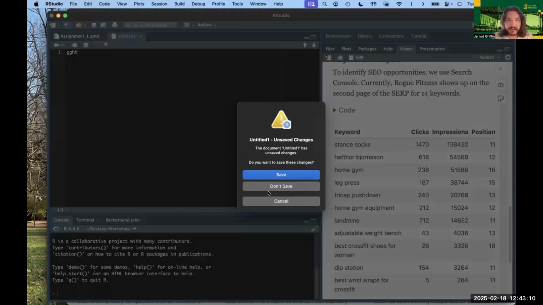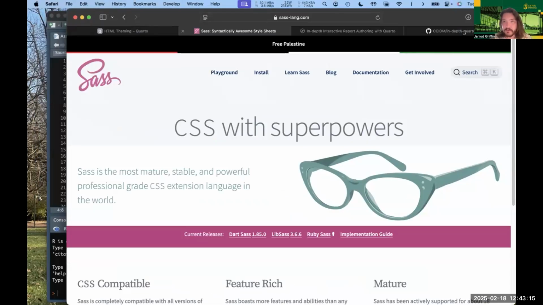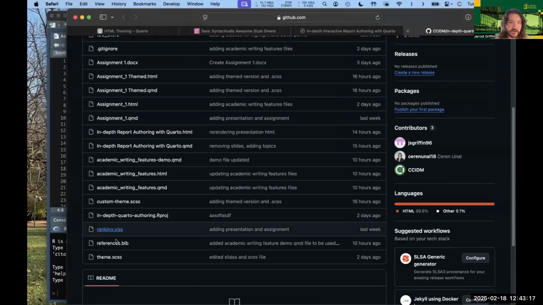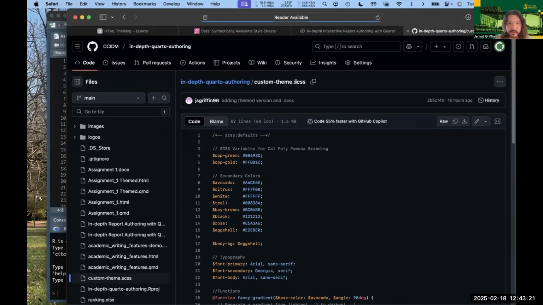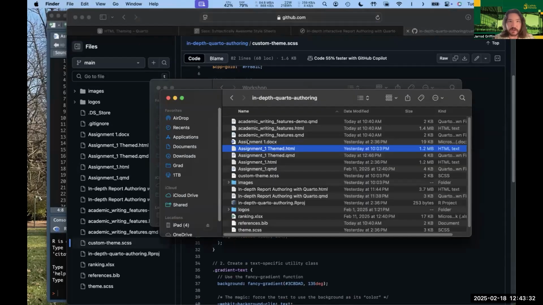I'm losing my thing. Instead of doing that, let's save some time, and I'm going to pop over to that GitHub and download this custom theme.scss. This is what we were just going to create right now. So I'm going to download that, and then I'm going to throw that in my working directory.